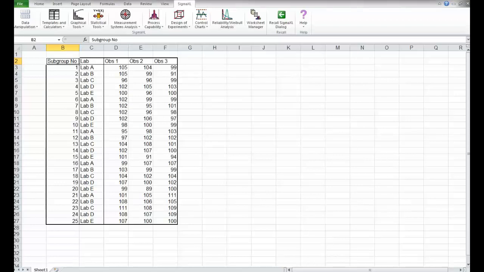Let's take a look at an Xbar chart. You'll notice the data are laid out a little differently here. For each time period, rather than one observation, we have taken 3 observations per time period. This is called subgroup sampling.